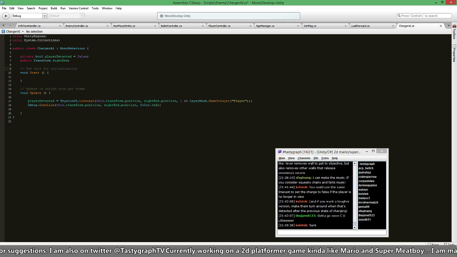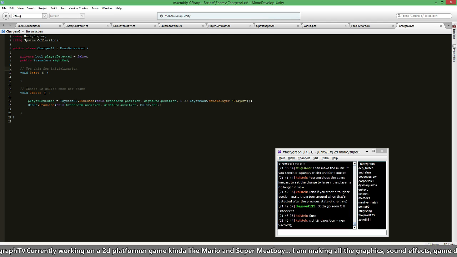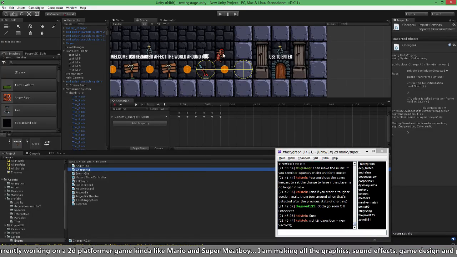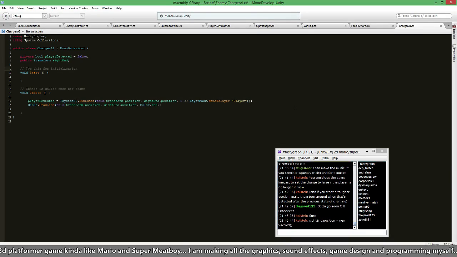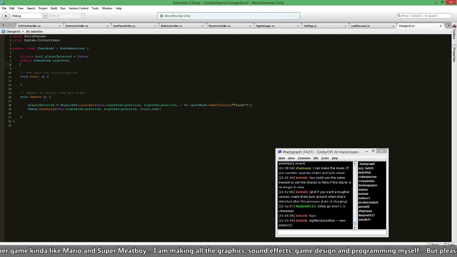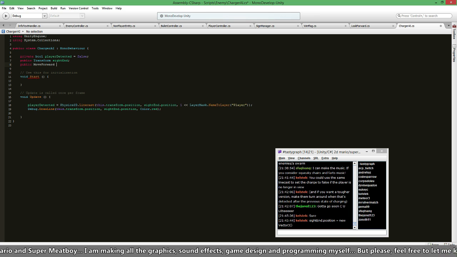Object. That works better for me. I want to be able to affect the move forward, I think it's called. Let's see. What is the script called? Move forward script. All right. So I will have a public move forward. That's the name of the script. And we'll just call it MF script. No. We'll call it move forward script.